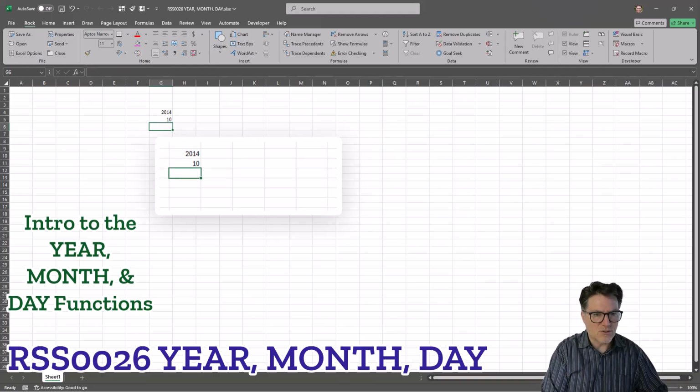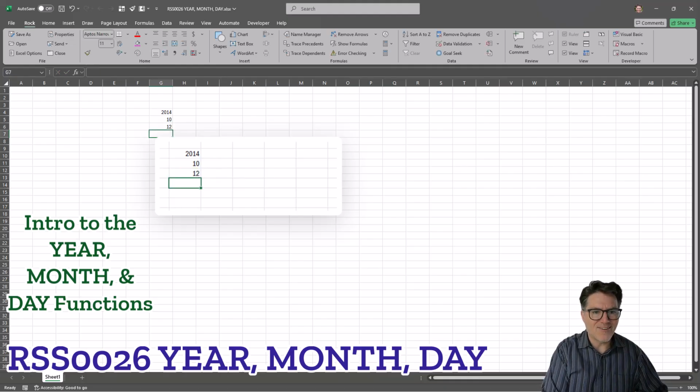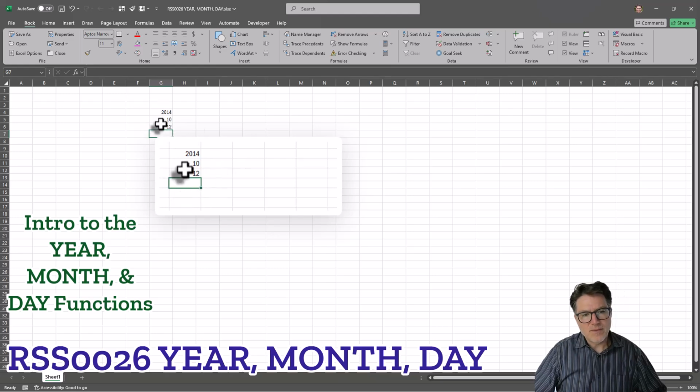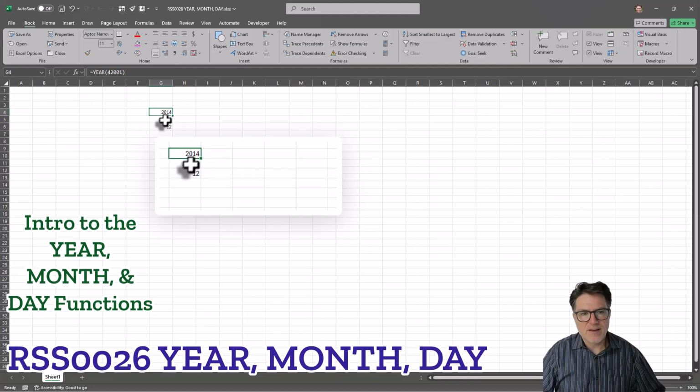And then let's do a day, enter a serial number. I'm going to say 43203 or 293, and that day is 12. So I've got three different serial numbers in here, and they've indicated what the year is and what the month and what the day is.